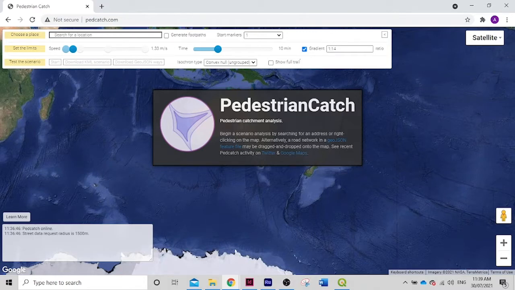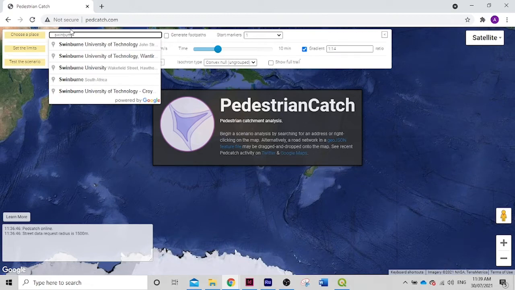Today's tutorial I'm going to be showing you how to edit a pedestrian catch map. So the use of this, maybe you want to add extra pathways to a certain map that doesn't have a lot of connectivity, and you want to show your client that adding these extra pathways can actually really benefit the project. I'm going to show you how to add additional pathways and rerun simulations on PedCatch.